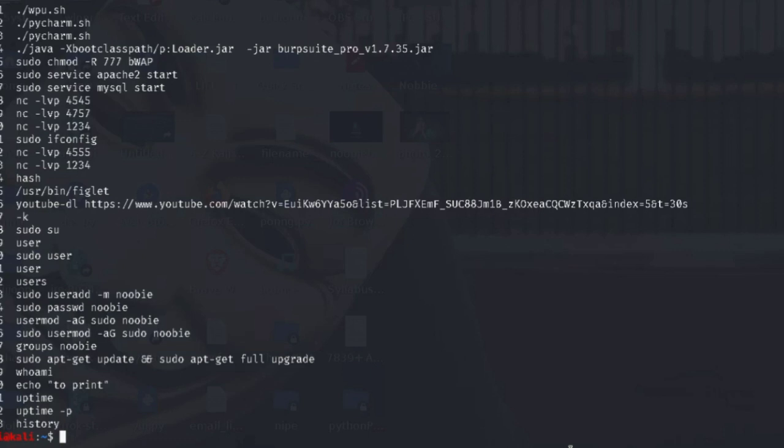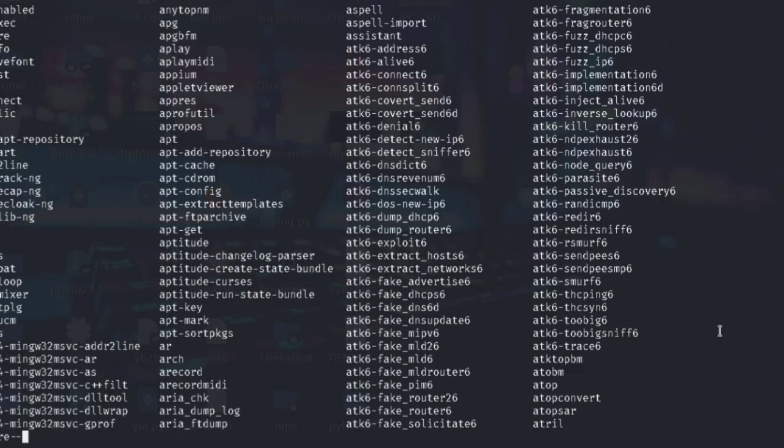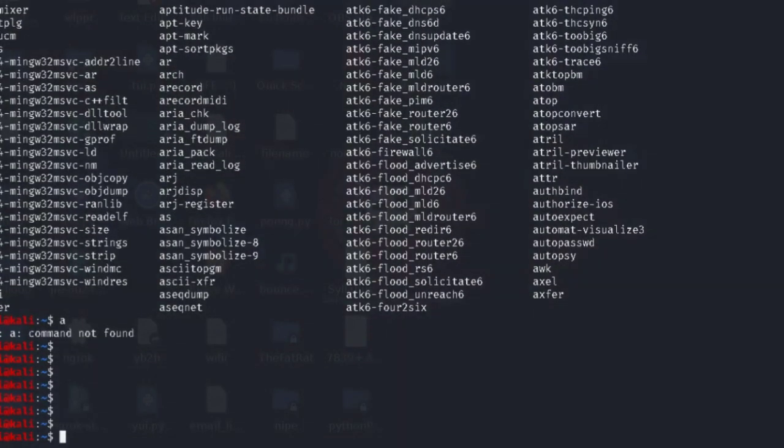Next comes the history command. To see the history of the total commands you typed here, you can get it out. This is a very helpful command for me. I often type something by mistake like A, B or C, but this is also a command.